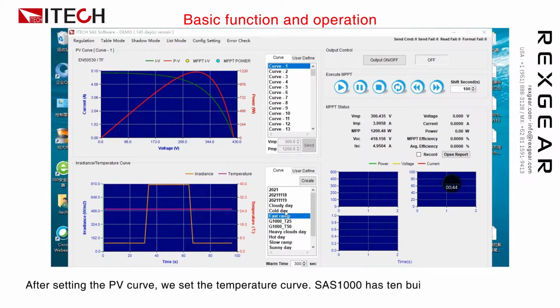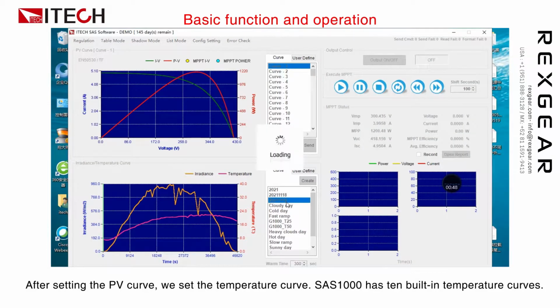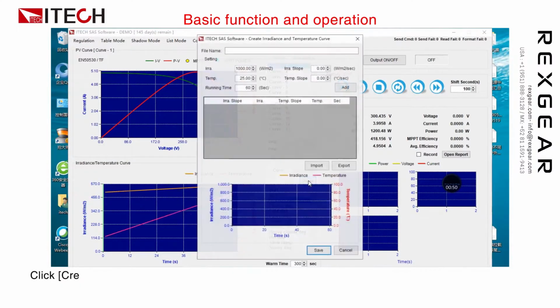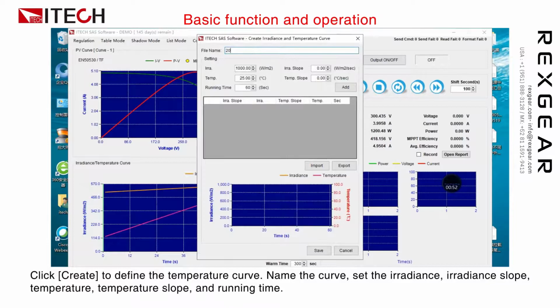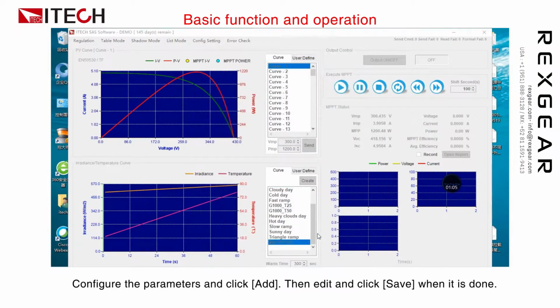After setting the PV curve, we set the temperature curve. SAS1000 has 10 built-in temperature curves. Click Create to define the temperature curve. Name the curve, set the irradiance, irradiance slope, temperature, temperature slope, and running time. Configure the parameters and click Add. Then edit and click Save when it is done.